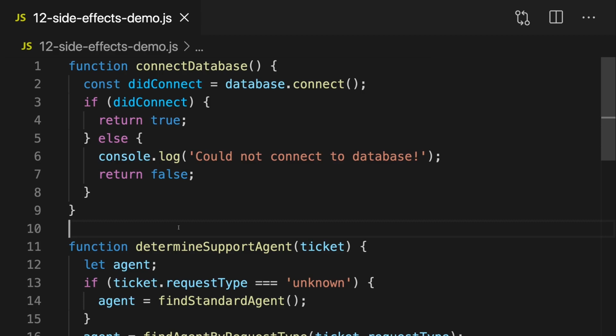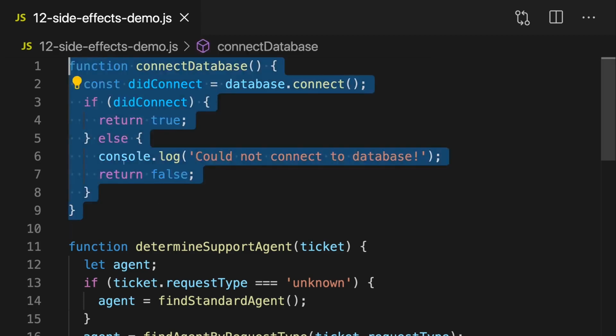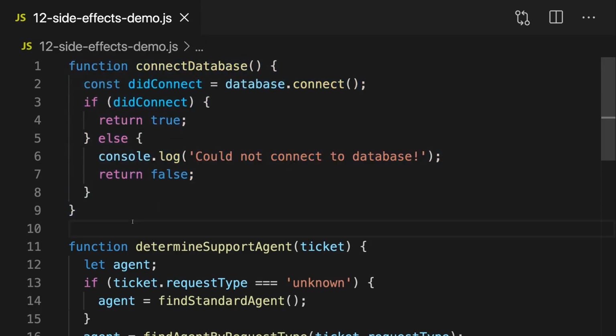Were you successful? Let's take a look. And let's start with connect database. If we call a function named connect database, we do expect that a database connection is established. This, of course, would be a side effect. It changes the overall system and program state. It's an important difference whether our program is connected to a database or not, after all. So therefore, we would expect a side effect in such a function, and indeed, we do have one.